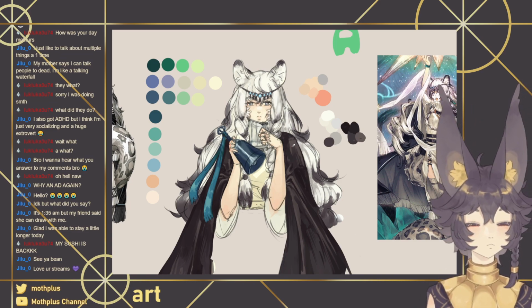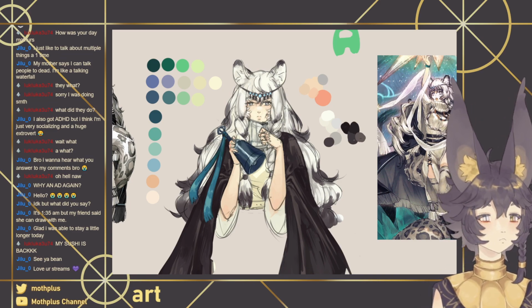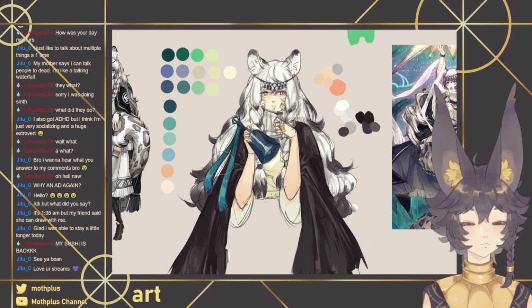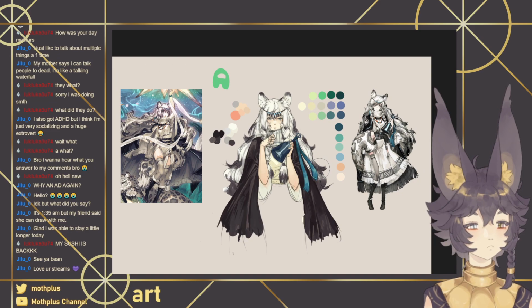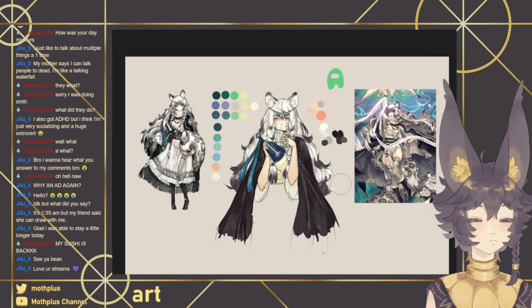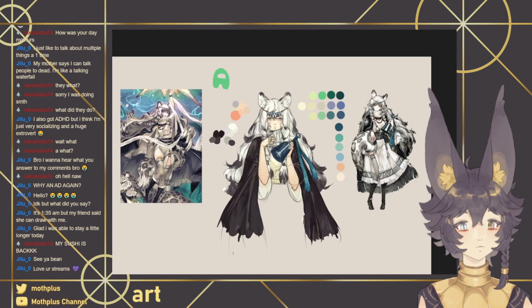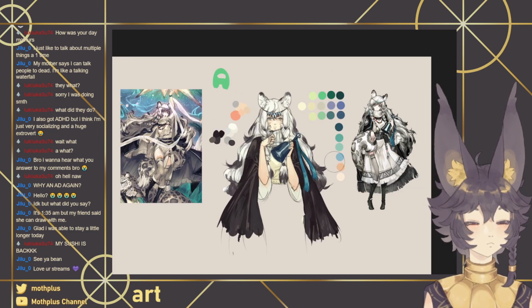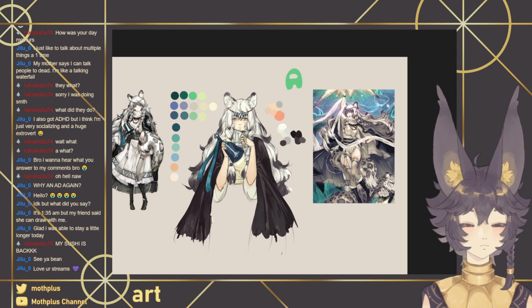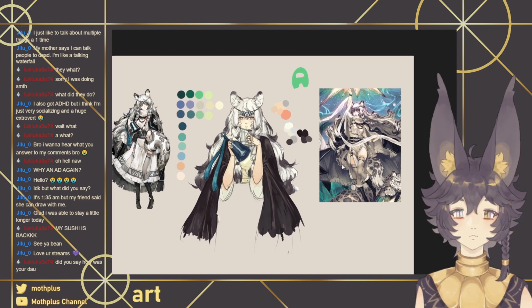Okay, actually, I think I'm gonna move this a little bit. God, I love the liquefy tool. That's one thing about drawing all in one leg. It's hard to use the liquefy tool.